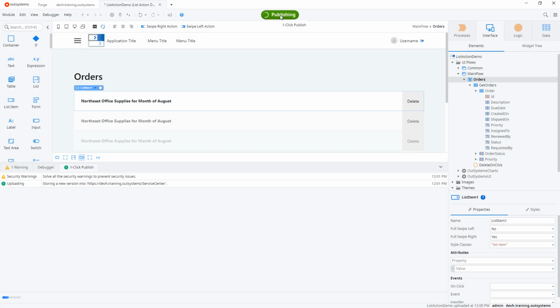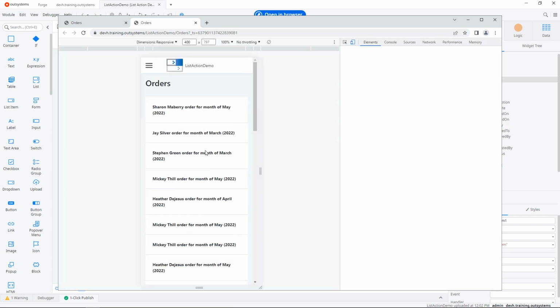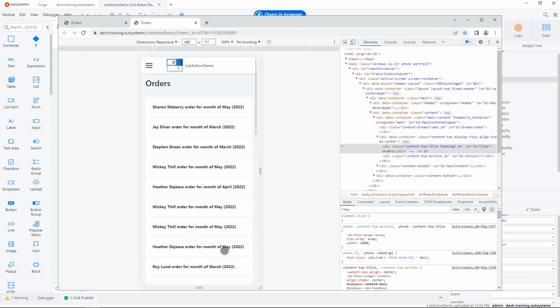Now, we shouldn't be able to do a full swipe, but how will we delete an order? Well, since the full swipe left is disabled, when we swipe, the options appear and we can click them to acknowledge it.